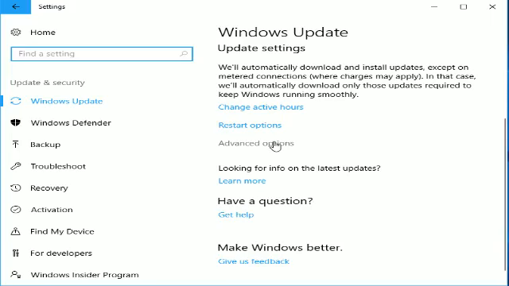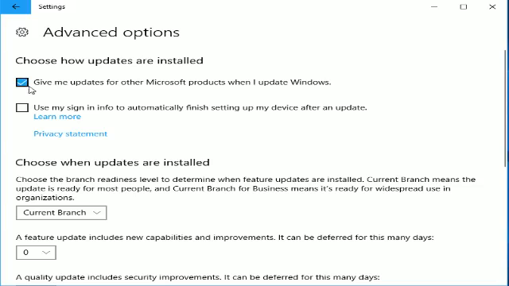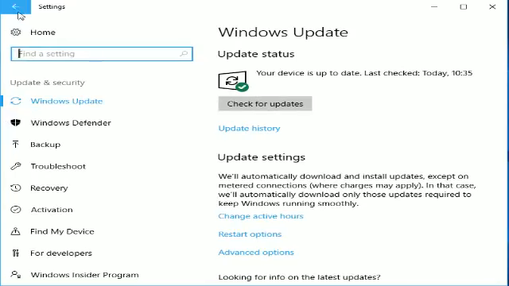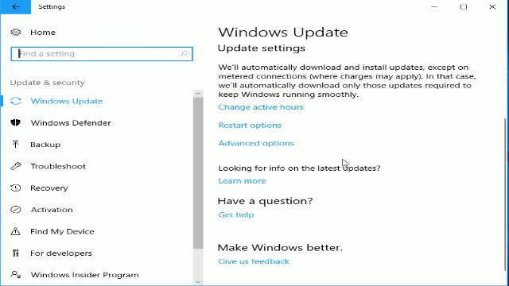Now if you go to the advanced options here and you highlight it, by default this is not ticked: give me updates for other Microsoft products when I update Windows. I have that ticked. That's my personal choice. Okay, don't need to worry about it if you're not concerned.